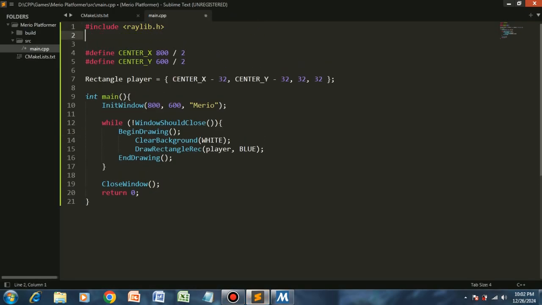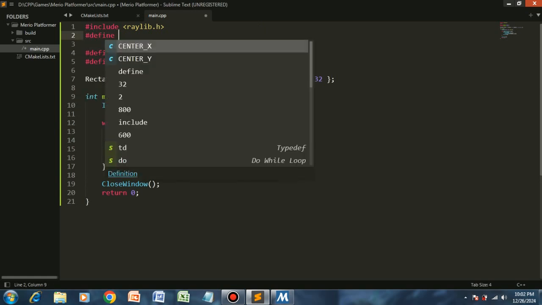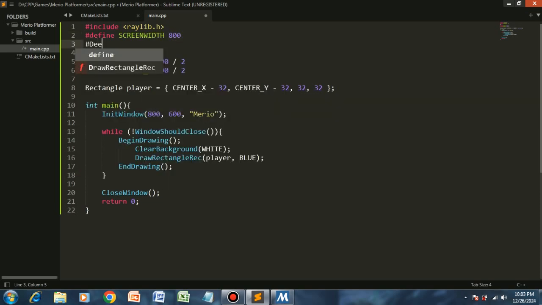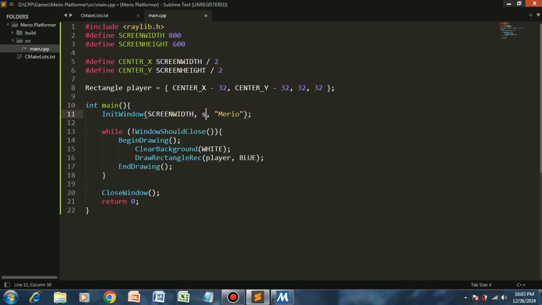Also, this is not necessary, but just to make it more readable, I'm just gonna make screen width and height variables. Width, how do you spell it? Yeah, it's width. Define screen width 800, define screen height 600. So now we use screen width and screen height, and also the same here, so we don't have to change both of these.